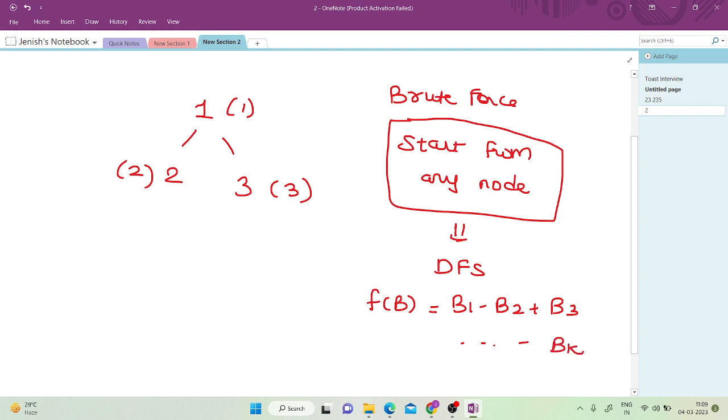Okay, so let's say I start from node number 1. So my first value I come up with is 1. Okay. So what I will do is start from each node. The brute force way is to start from every node and do the DFS and find the maximum value of this sequence.